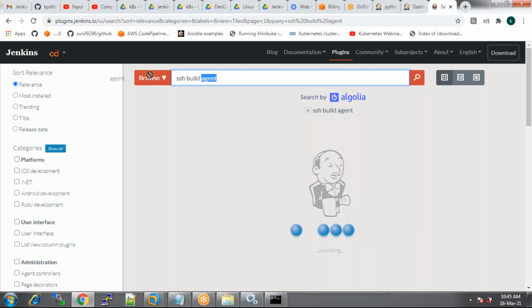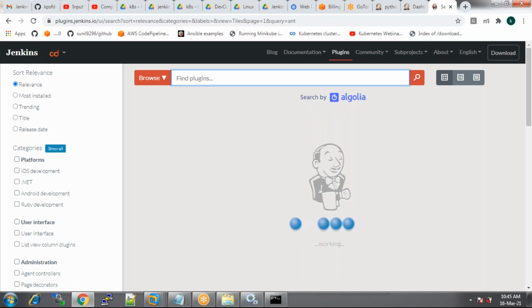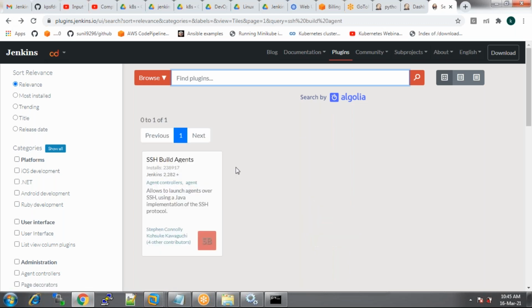It's not loading. Search for something, it's not listing. Don't know why, the search bar is not working. Okay, let me take... So I think the search bar is not working. Yeah, there it is. Now we got it. SSH build agents.